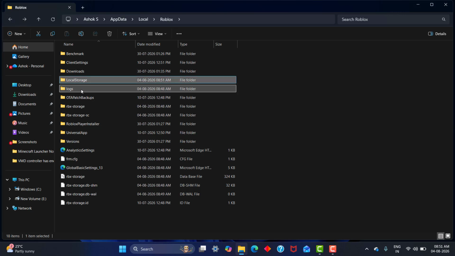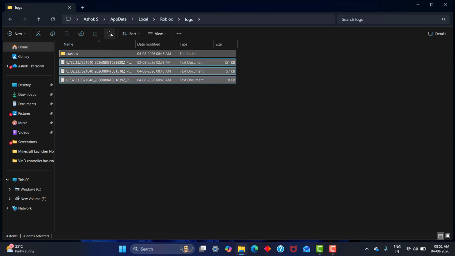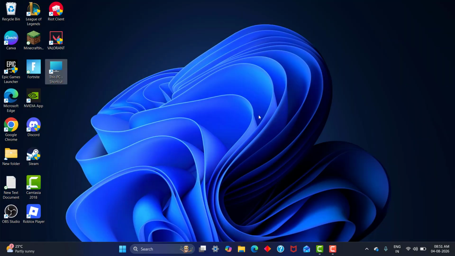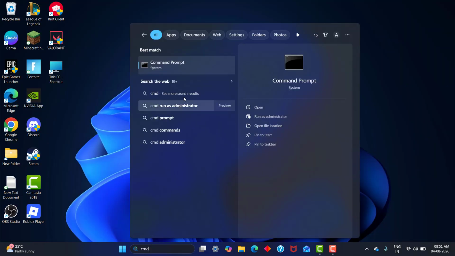Come back. Click the log folder. Delete the files and folders inside the log folder. Close it.